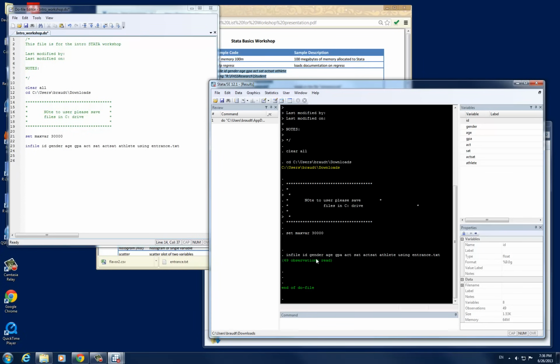So because we don't see any red, there are no errors, and we can see that Stata has inputted everything properly. So you can see here over in your variables window now that you have a total of 8 variables here: ID, gender, age, GPA, ACT, SAT, ACT, SAT, and athlete.